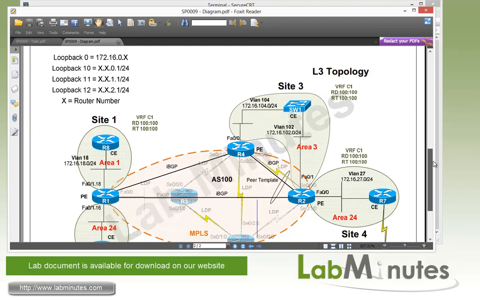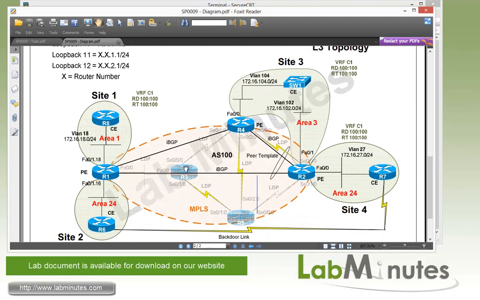Okay, so for our layer 3 topology, we have an MPLS core in the middle that consists of 5 routers, R1 through R5, with R3 and R5 being P-only routers, and R1, R2, R4 being PE routers. And we have 4 sites that we're going to be configuring OSPF, or the PE-CE routing protocol, on. Just to make a quick note here, Switch 1 is a dual-homed device that connects to R2 and R4. And we also have a backdoor link that we're going to be testing with between R6 and R7, and that's the directly connected serial interface.